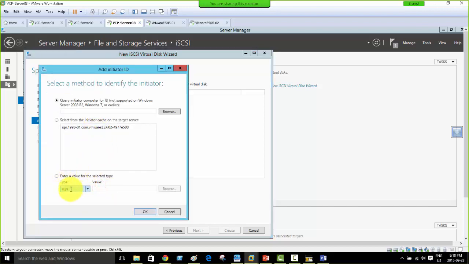You're not gonna see this IQN because I've already added it for ESXi 2, so that's why it's appearing here. Otherwise, let's just start with this. So just click this, enter a value for the selected type. There are 4 ways that we can put the information of those servers which are going to request the hard disk from this server. So we can put their IQN number, which is a special number, this is the IQN number here.